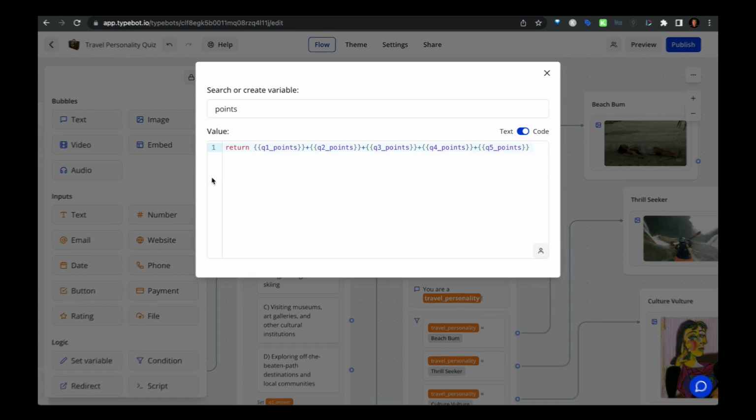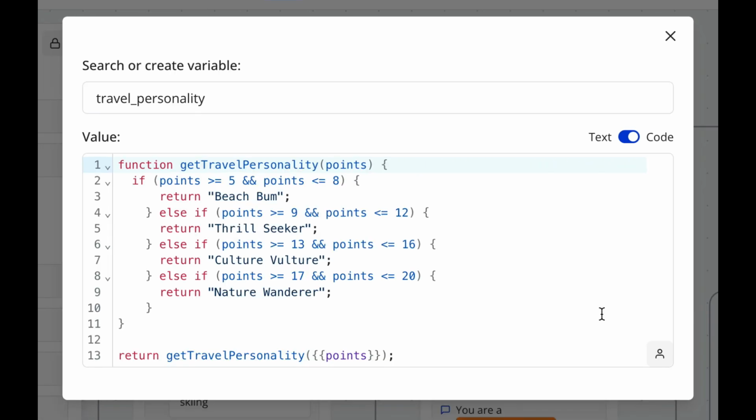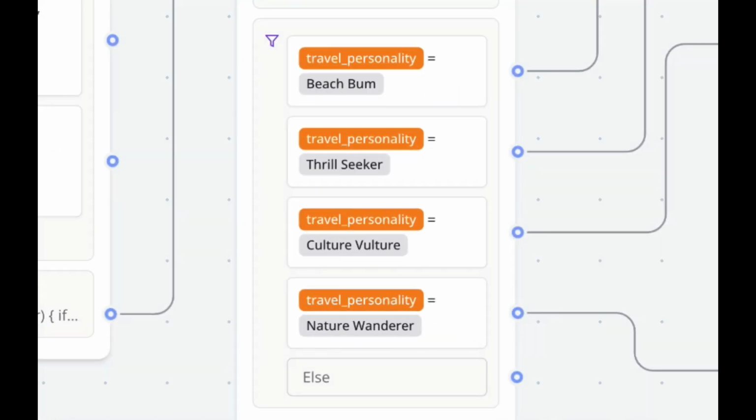To calculate the total points, all we're doing is adding the points collected at the end of each question. And then to calculate the travel personality for the person taking the quiz, I'm using this function called getTravelPersonality and then returning one of 4 values. You can see the values here of beach bum, thrill seeker, culture vulture, and nature wanderer.